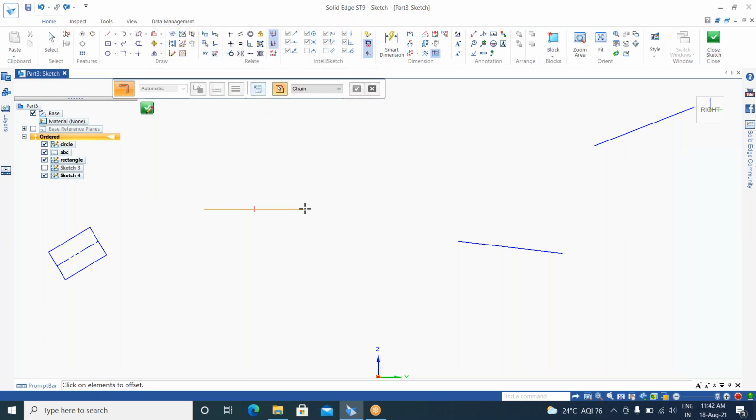And arc also, up to this edge we will get the arc. See, so the end point of the line will be touching the arc midpoint. Okay, like this we will get our cap as arc.